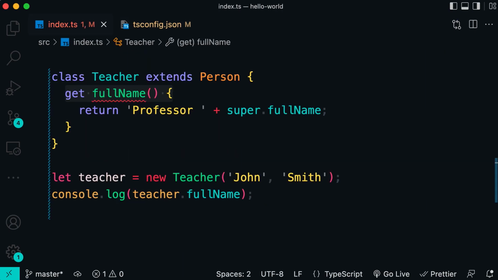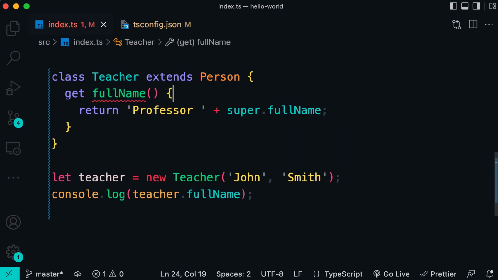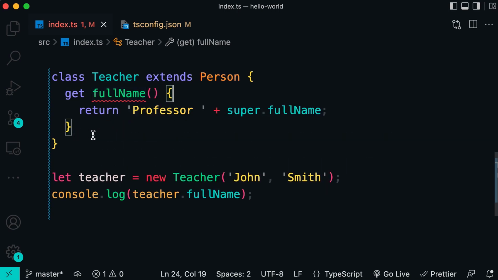So now back to our teacher class, we have a compilation error saying this member must have an override modifier because it overrides a member in the base class person. So the compiler knows that we have a getter by the same name in the person class, and that's why it's complaining and saying, hey, you forgot to use the override keyword. So now we add that and the error goes away. Next, we're going to talk about a powerful technique built on top of method overriding called polymorphism.